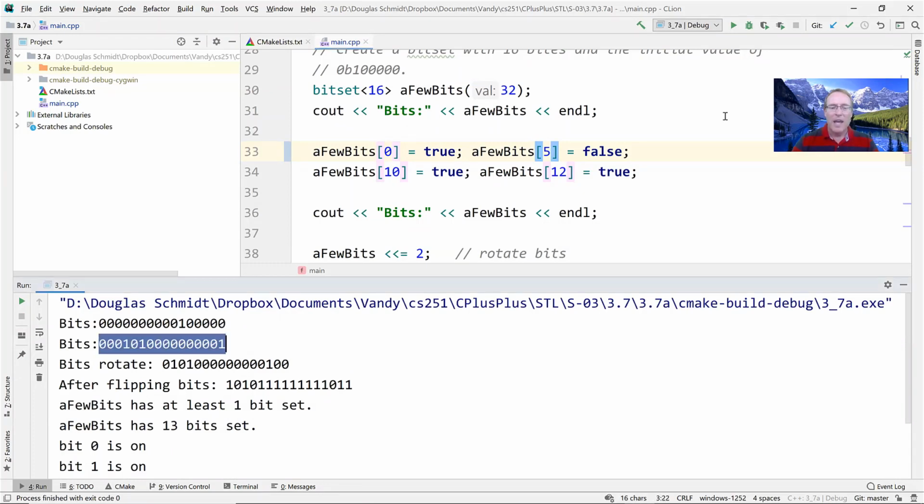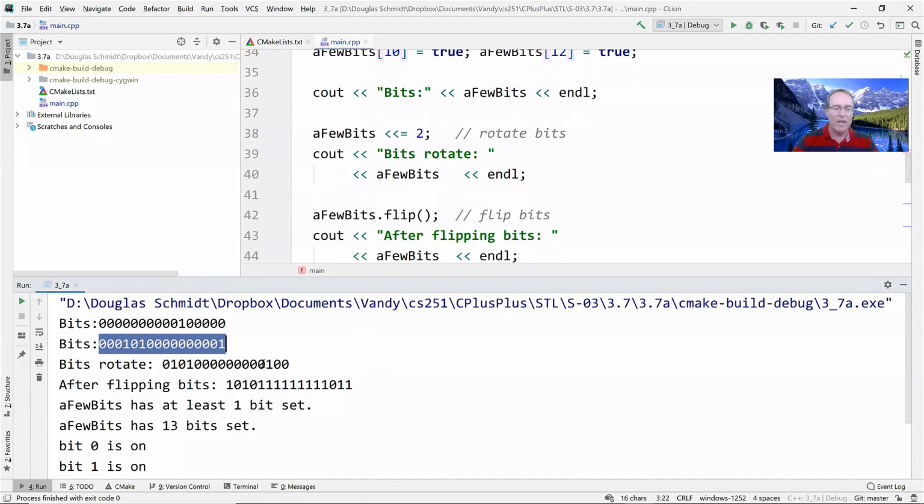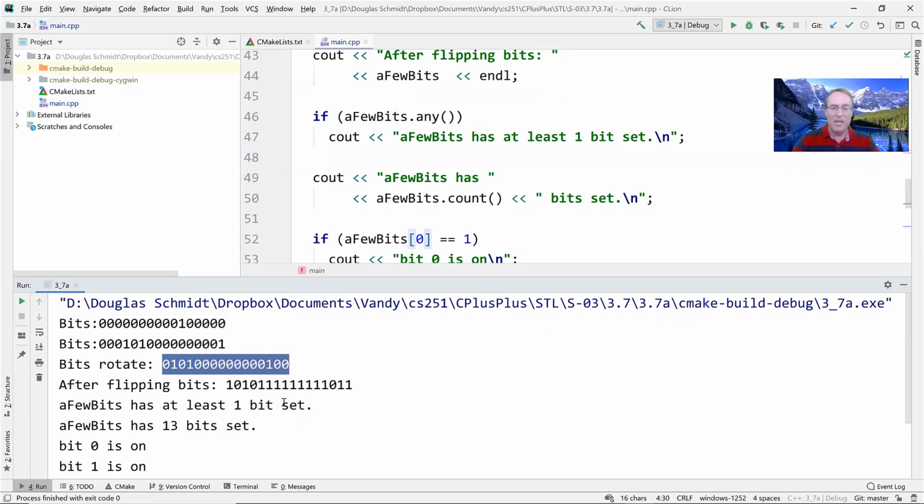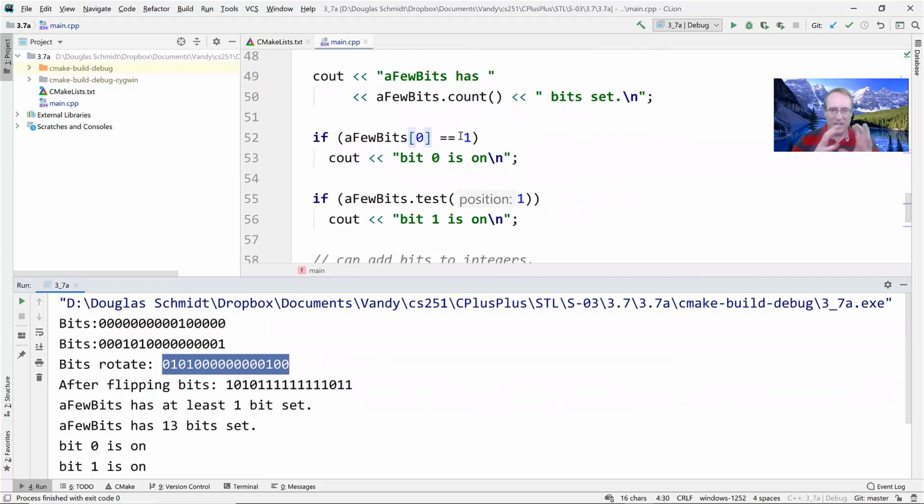That's been turned off. Then we go ahead and we rotate the bits. So we rotate them by 2, so we're kind of shifting them over. And you can see that what was once 1 has now become basically the value of 4. And then you can flip the bits. So all the bits that were 1 become 0, and all the ones that were 0 become 1. We can check to see if there's at least 1 bit set, which there is. We can get a count of the number of bits that are set, and then we can actually index into the bitset and check to see what the values are. So if bit 0 is 1, it means it's on, otherwise it's not on, and we can call test, which is basically the same thing.